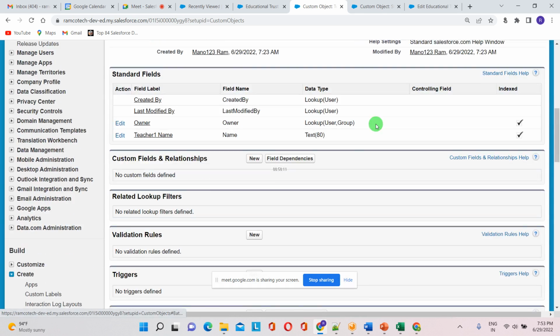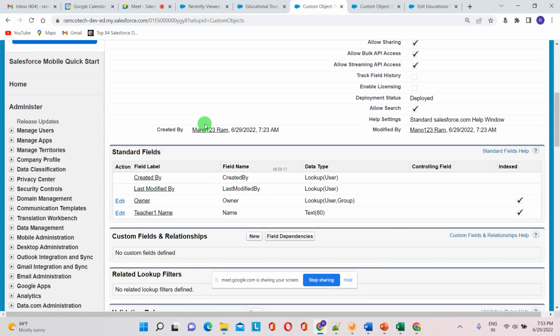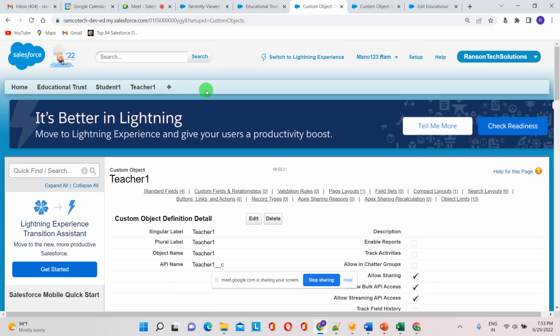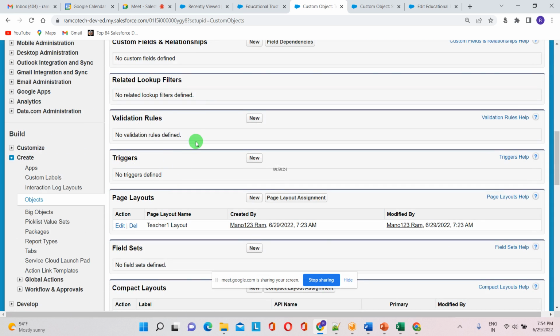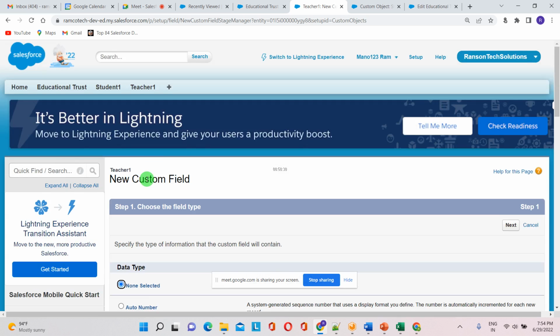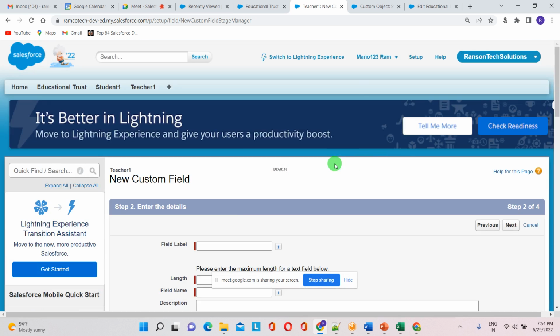Got it? So now I'm going to create a new field on the teacher object. In the teacher object, we have one field called teacher name, and now we are going to create another field called subject. So I'm just clicking on new, clicking on text, and entering subject.